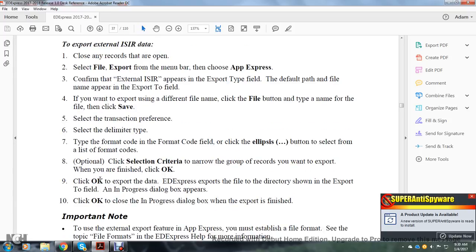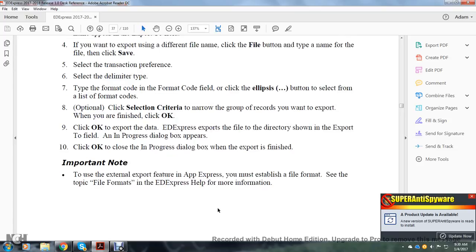Select the transaction presence. Select the delimiter type. Type the format code in the format code field, and click the ellipse button to select from the list of format codes. Optionally, select criteria to narrow the group of records you want to export. When you are finished, click OK. Click OK to export the data. EDExpress exports to the file directory shown in the export field. A progress dialog box appears. Click OK in the progress dialog box when the export is finished.